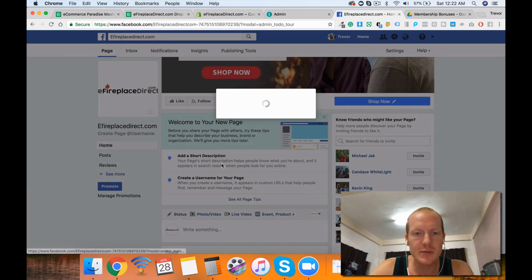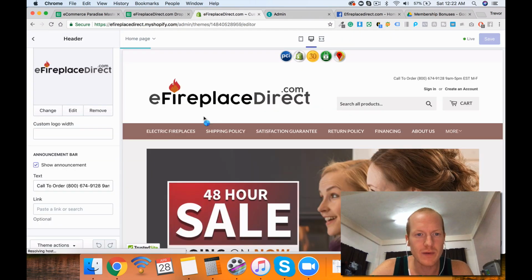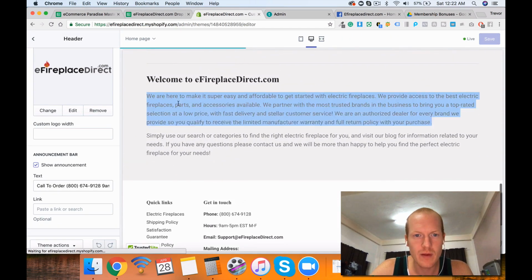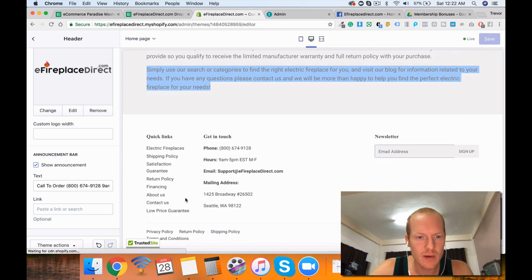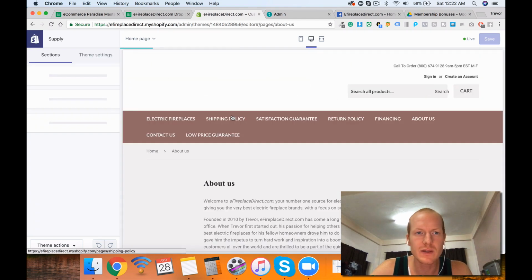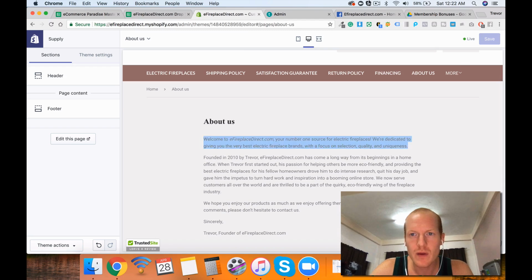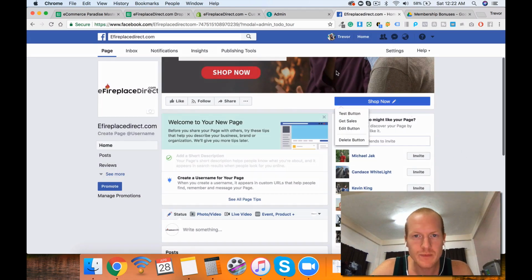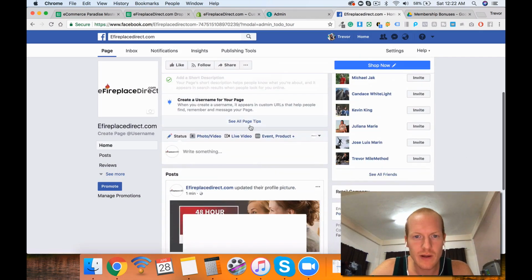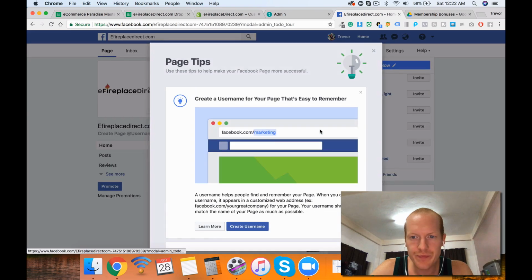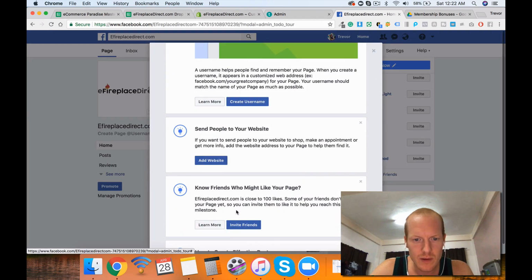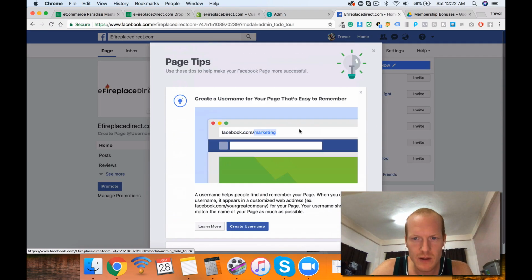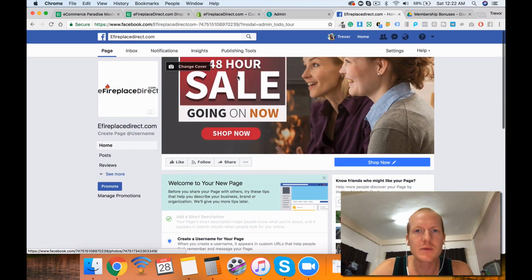Next thing is to add a short description. You can pull that directly off of your website. I would actually go to the About page and pull the first sentence of that. And you can't create a username for your page until later, and you've already done that. That's it. So that's your Facebook page, and it was super simple to set up, right?